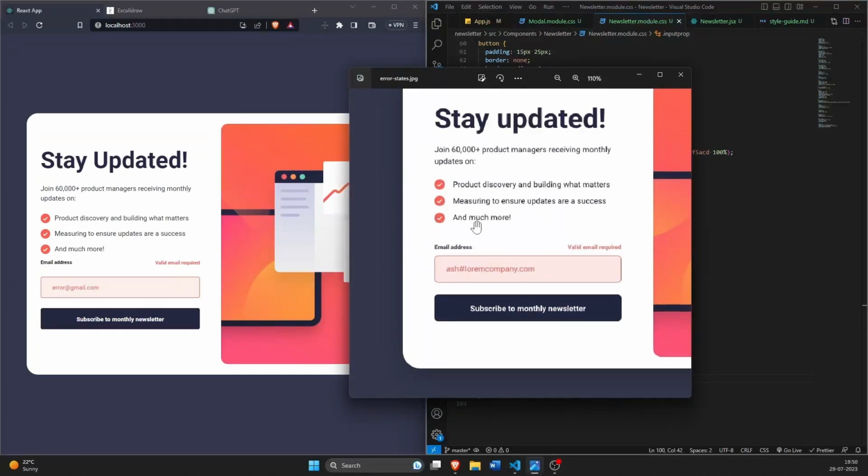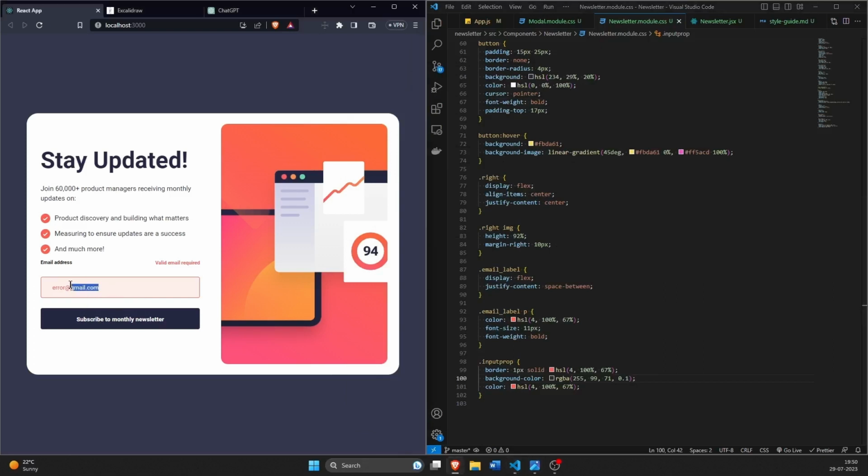Now the thing is, we have to make it dynamic. So whenever the email would be an error, it should pop up. And how we'll do that, let's see next.